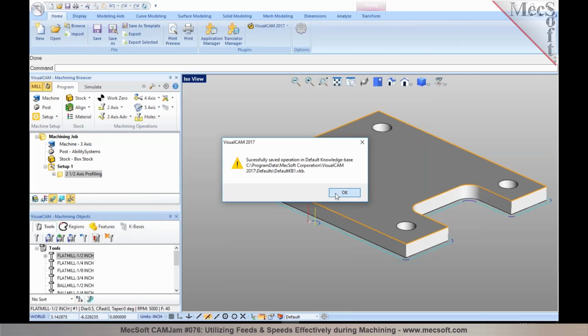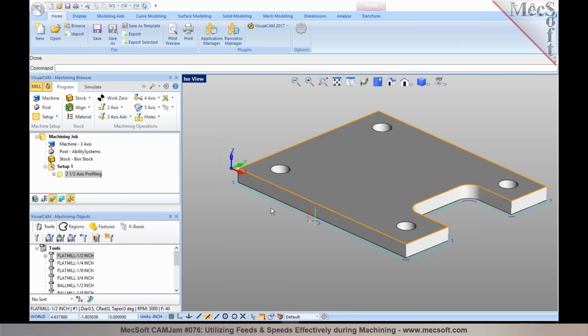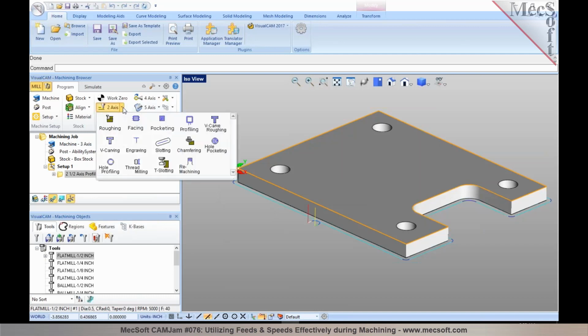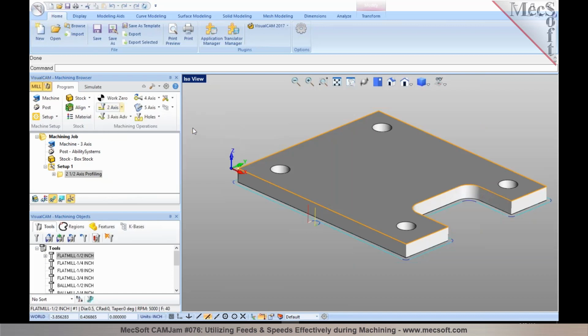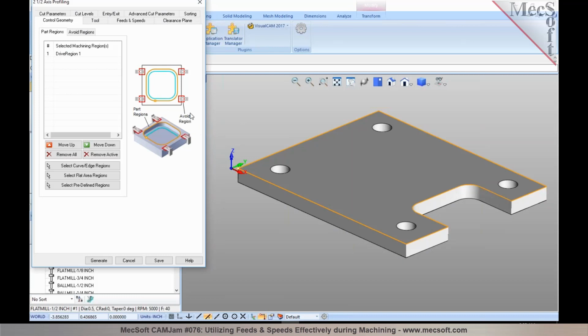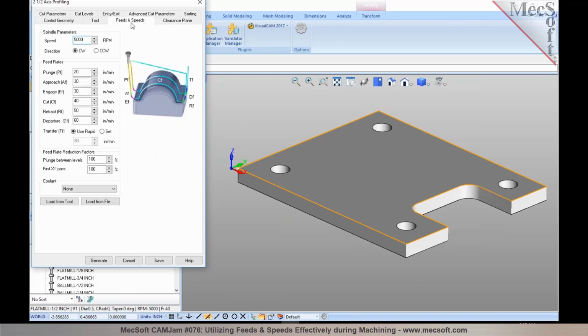Once you save this to a defaults file, it'll automatically notify you that the operation is saved to a default. And the next time you program a new operation of the same type, in this case a profile, you will notice that the parameters, including the feeds and speeds, are being loaded from the defaults that you had saved, so you don't have to go through the process of re-establishing your feeds and speeds.